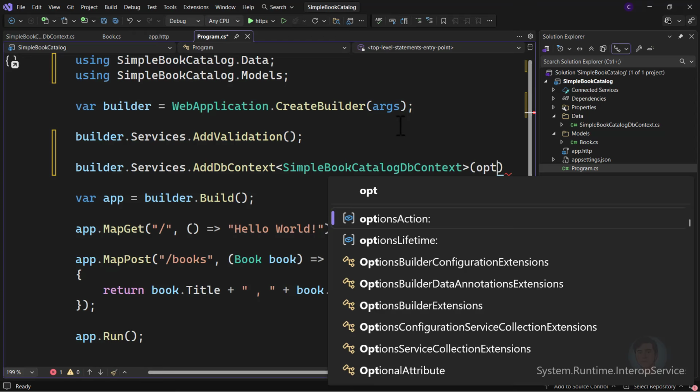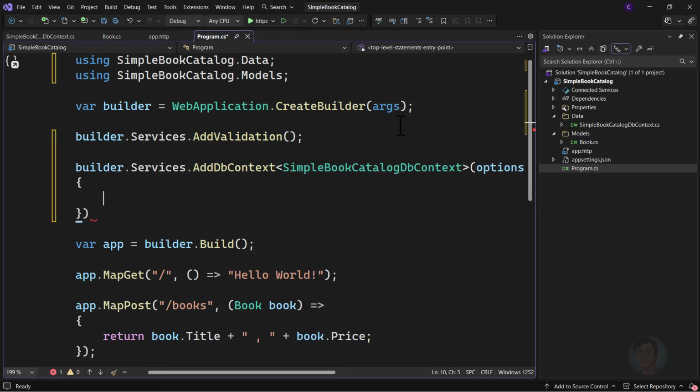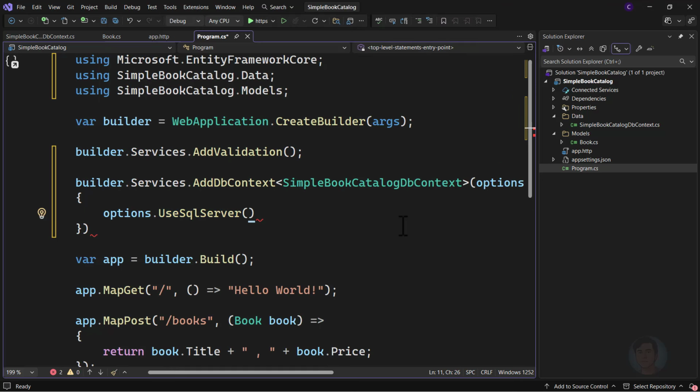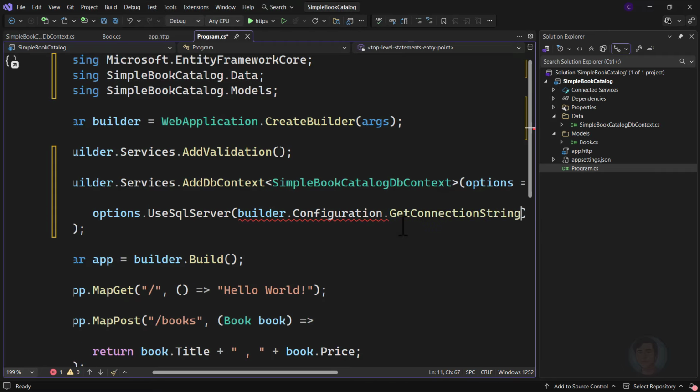So say options =>, and specify a code block. This block of code will execute when our context class is instantiated. So we can tell the context class exactly what database provider to use and what connection string to use. So say options.UseSqlServer. Here we can hardcode the connection string, but instead, let's say we store the connection string in some configuration file like the app settings file. So we can pull in the setting from configuration like so: builder.Configuration.GetConnectionString and pass in the name of the connection string.